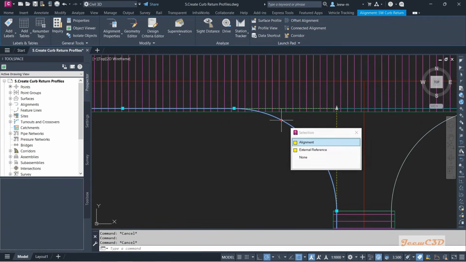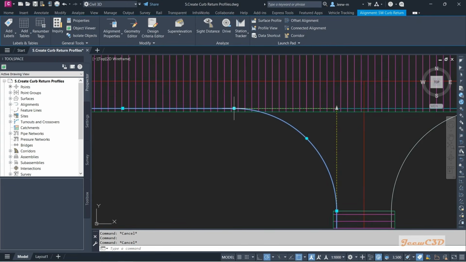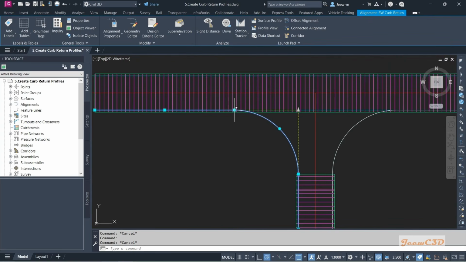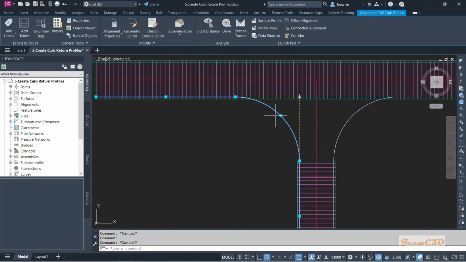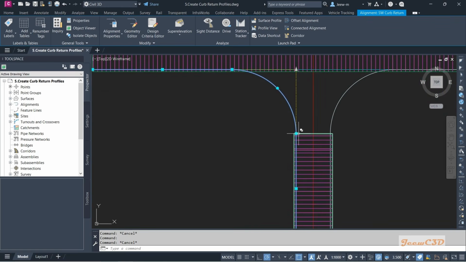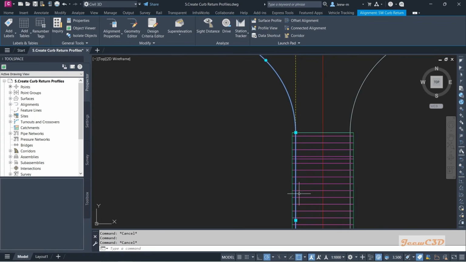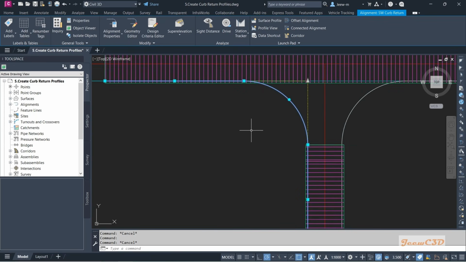So if I click here, up to this point, this is along the main road. So at this point onwards, it should match the main road, and this point towards this way, it has its own profile. That means the curb return has its own profile. So here at this point also the scenario is the same.